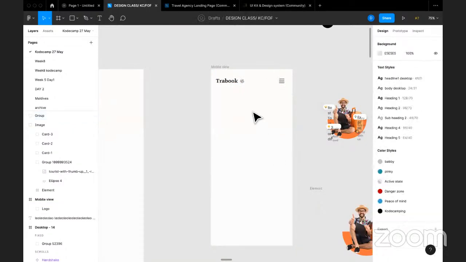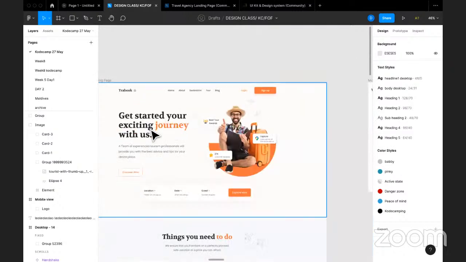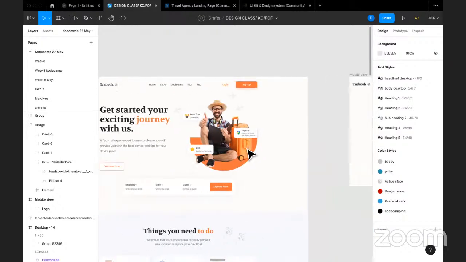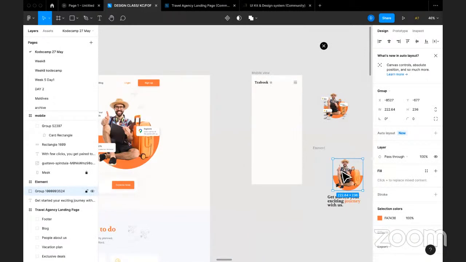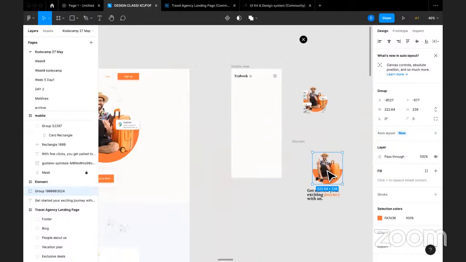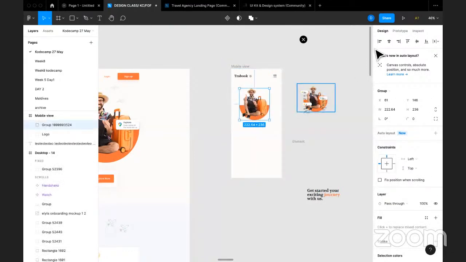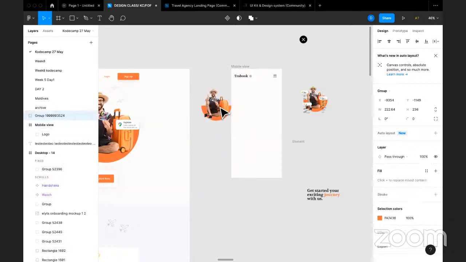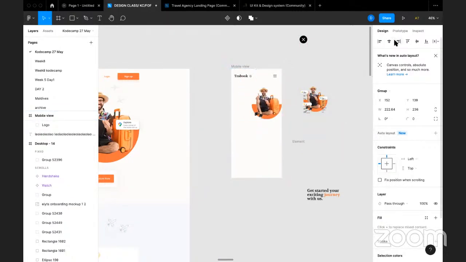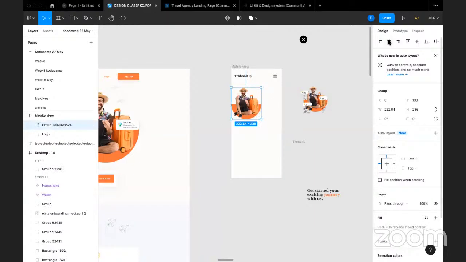There's one thing I learned when I started designing: images speak 1,000 words. I know we have "get started on this exciting journey with us." But best practice is that it's advisable for the image to come before the text. So I'm just going to paste this image here. As long as this image is inside the frame, once I tap on any of these alignments, it just follows through. But if it is not inside, it will just be scattered around. So I'll just tap on center.